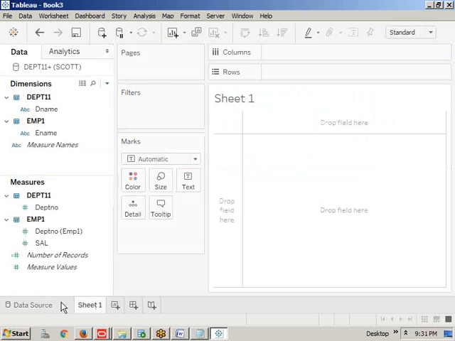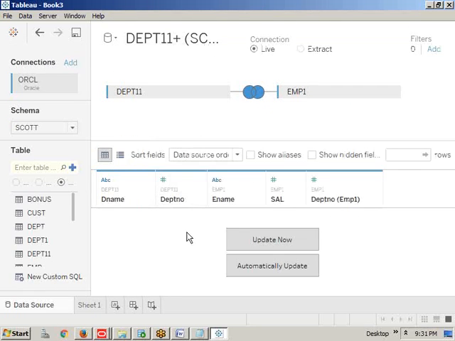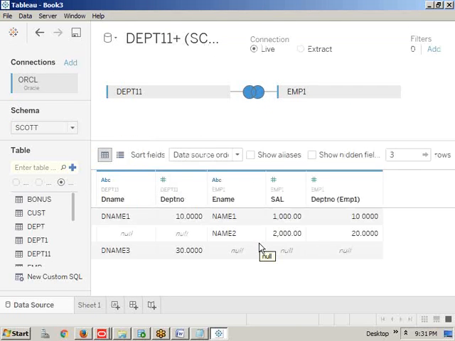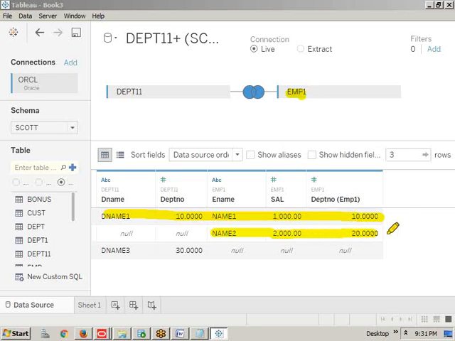sheet 1. Here itself you can observe the data also. Let us say if you go to the data source here, update now, how is it coming? In case of 10, we got the data properly. In case of 20, this is available in the EMP table, but not in the DEPT table. This record is available in this table, but it's not available here. So if it's not available, it's going to give nulls. This is what is called a full outer join.